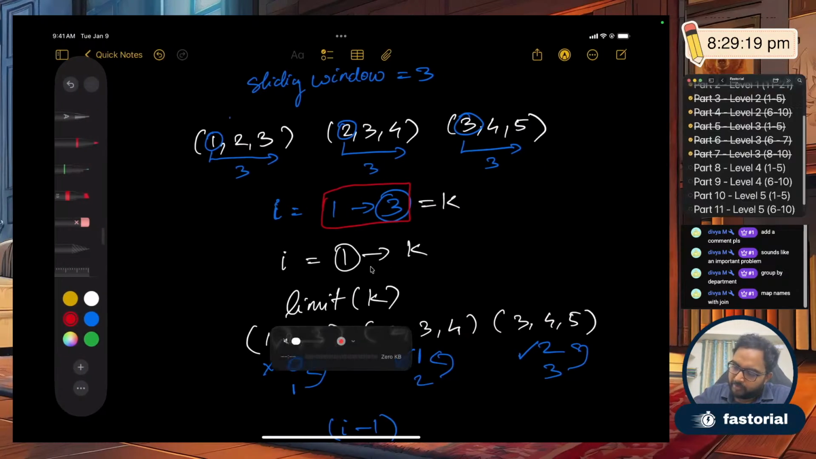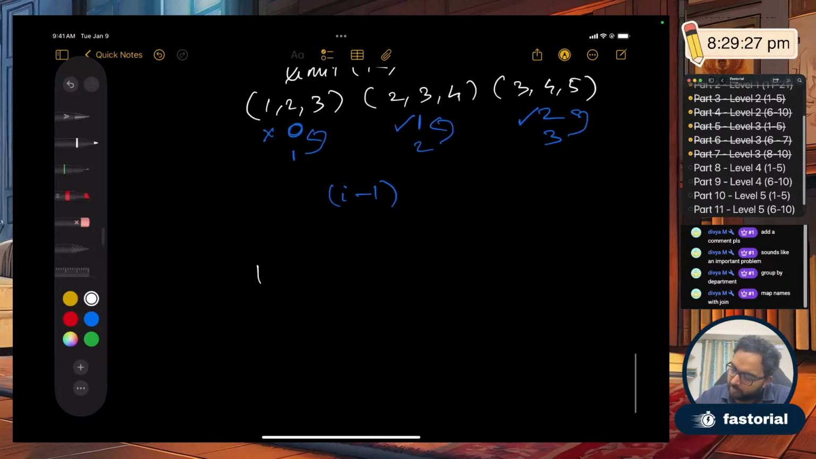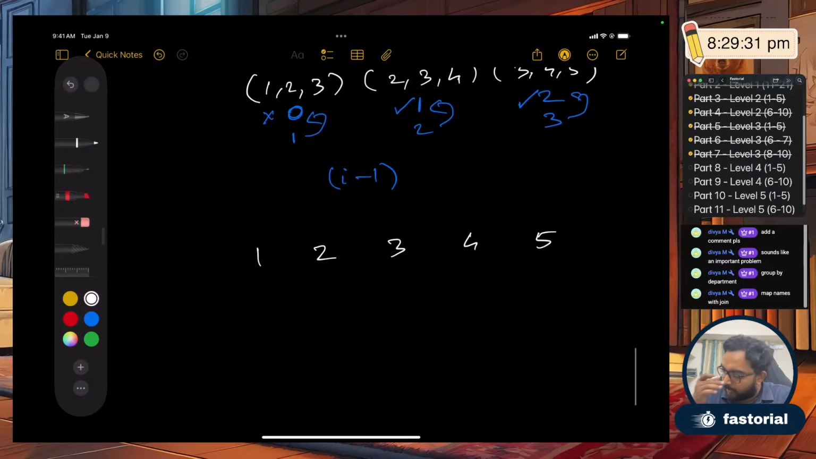Okay, so let's say employee size is 5 in our case, right? So we have 1 2 3 4 5 items. So we simply say that it should limit to this window only, up to here. So what this end point is, is the question.